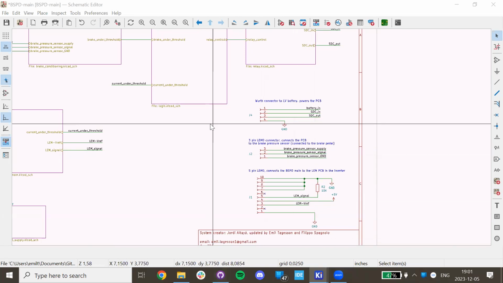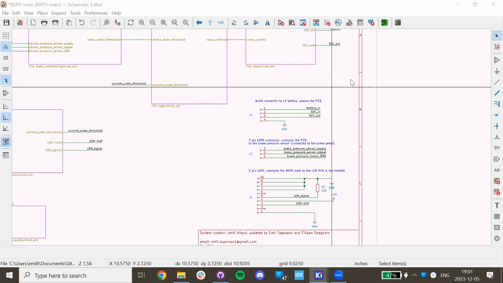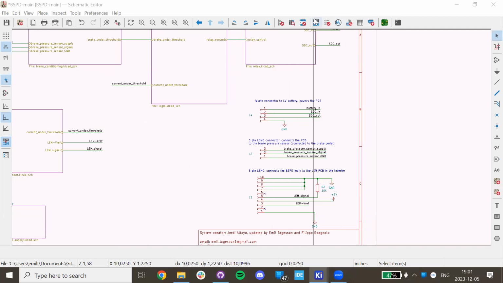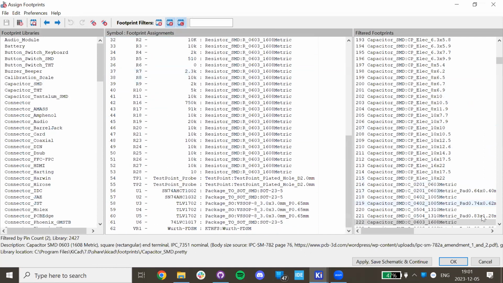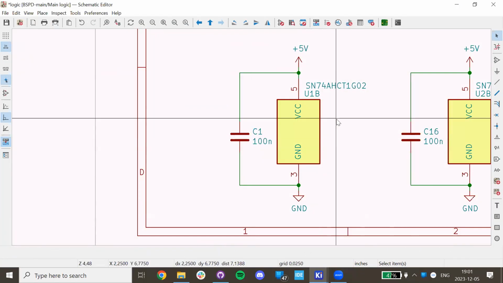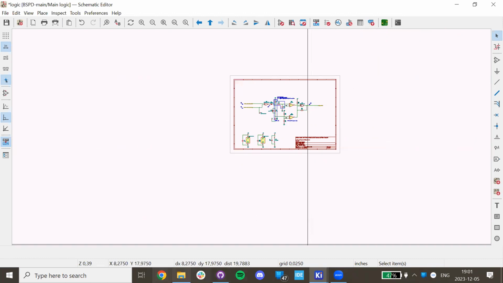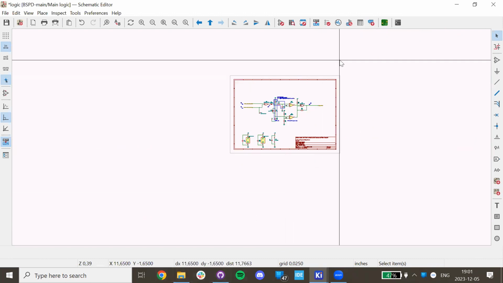Okay. So after you've made the schematic, you need to do the footprint assignment. I will not go through it here, but I have done it already. And then you want to start with your layout.